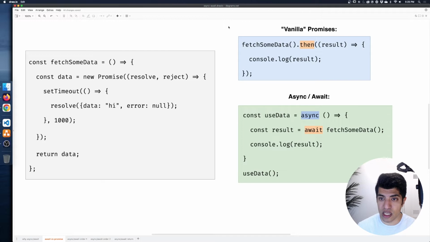So here on the right side, let's look at the vanilla promises first. We know that if we call this function, this part right here, which I have highlighted, if we call fetchSomeData, we're going to get back a promise, because we're returning it from the function. We know that with a promise, we can do a .then, and we give it a callback function where we can do something in the future with that result. So this would actually log out this object here after 1 second.